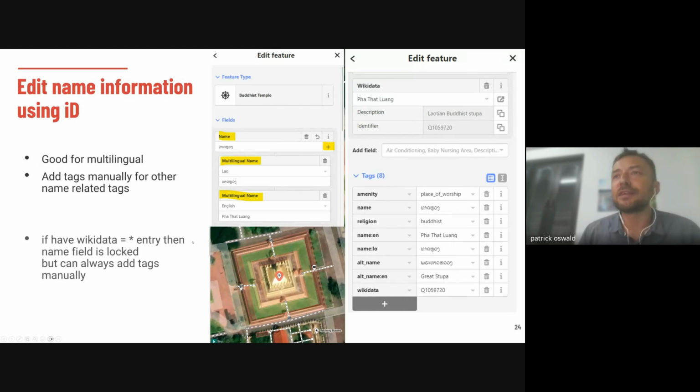Just one thing to mention, in case you have a Wikidata field, but a special thing. Oh, sorry, it doesn't show up. If you have a Wikidata, then actually this name field here will be locked. It's just a thing to be aware of, but maybe it's too much for now. That's good.